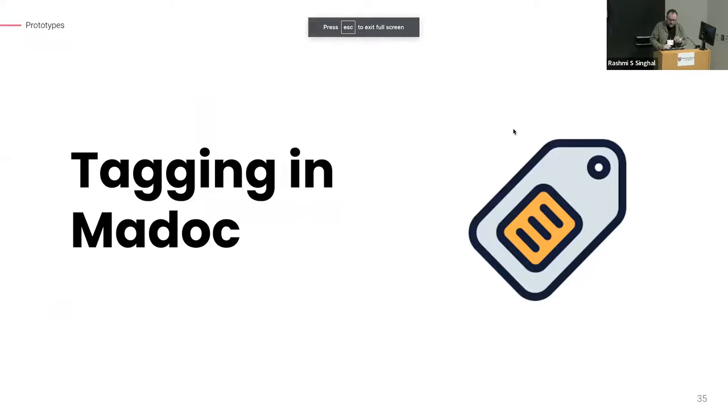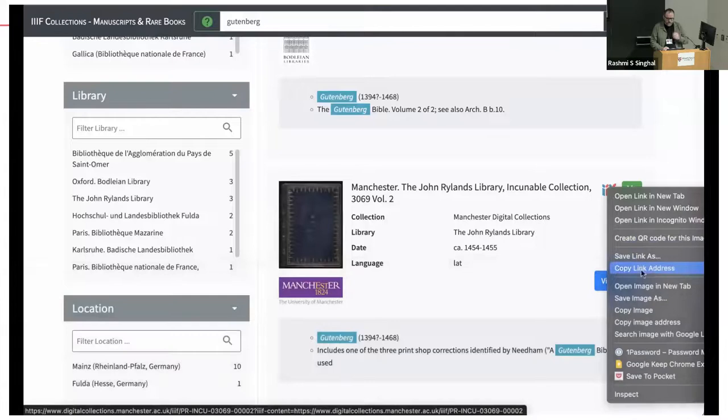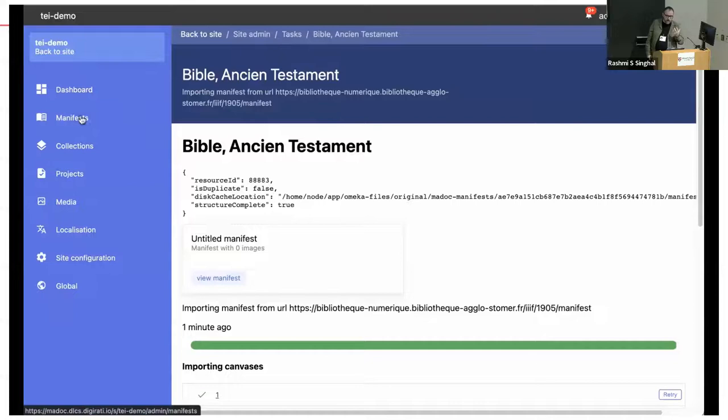What it normally does is it imports IIIF and it makes a kind of shallow copy of that manifest so that you can annotate it if it's not your stuff. And you can add that manifest to one or more projects and then it can be annotated. I've got some videos of that happening, but I might skip them because, well, I'll show this a little bit here. I used the Biblissima manuscript portal to find some Gutenberg Bibles. And then I just dropped them into MADOC from where they came from.